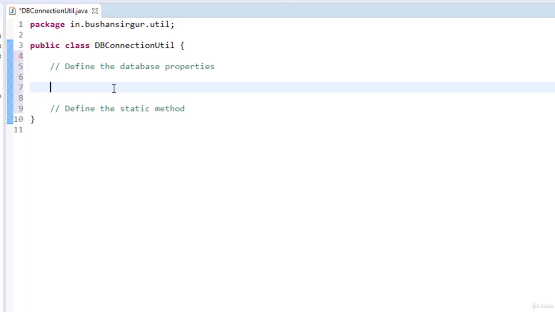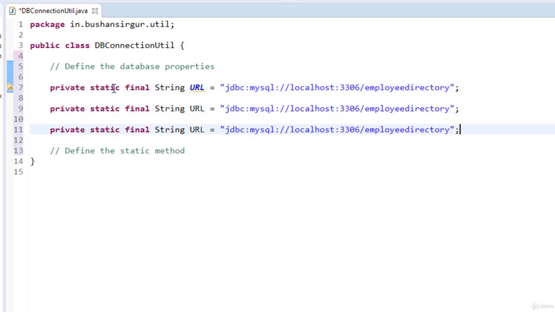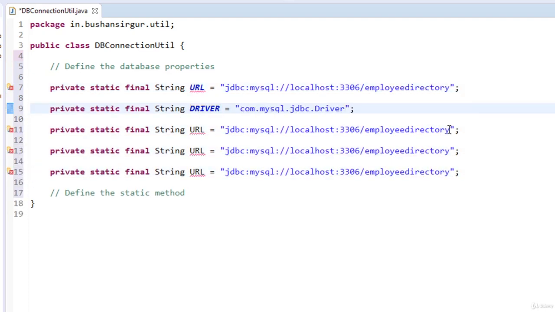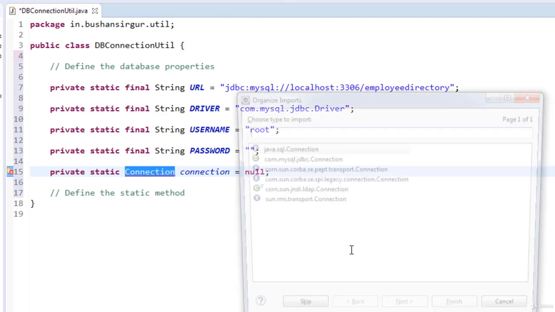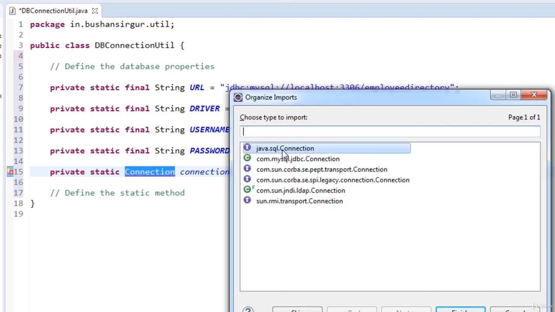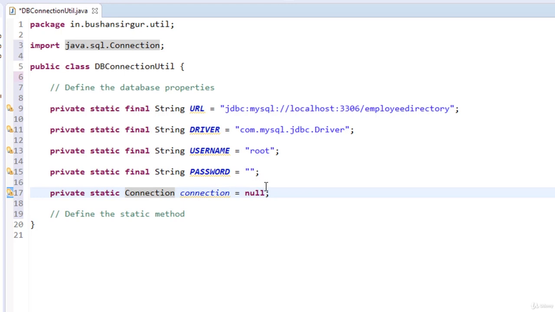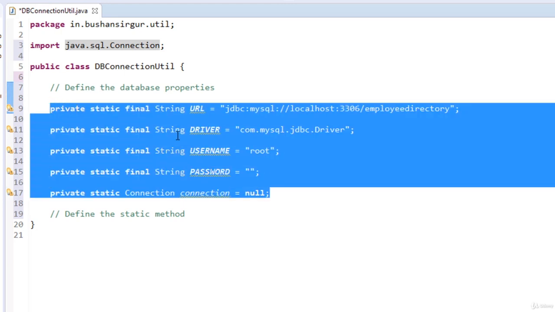So we're going to define 4 database properties: the JDBC URL, driver name, username, and a password. And we are also creating a reference variable to hold the connection object. I'm going to import this connection object from a SQL package. Ctrl Shift O, select the SQL package. So we have created 5 properties.